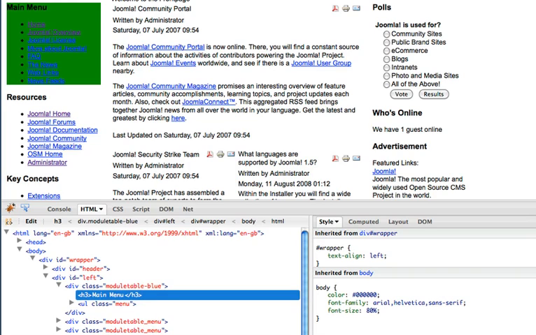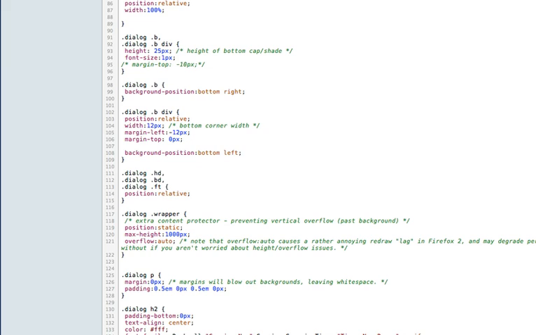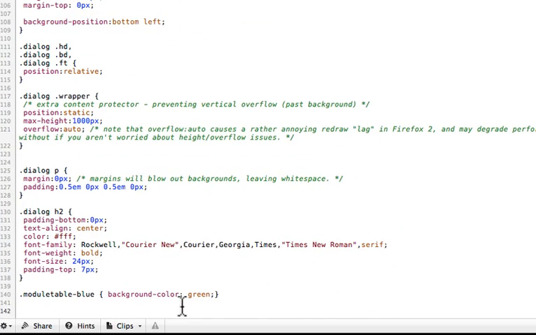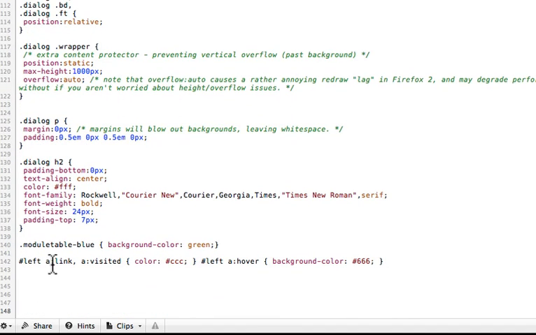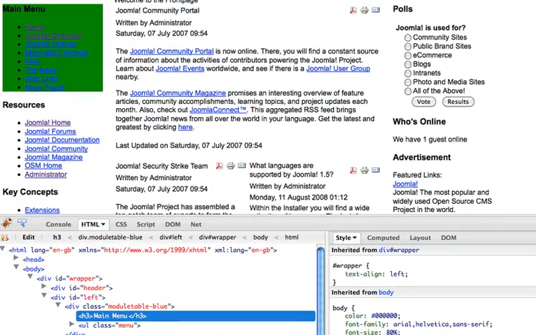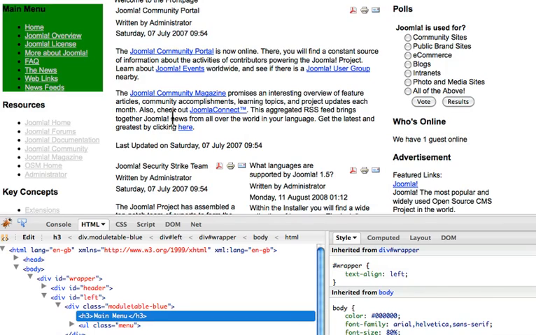XHTML gives you the opportunity then to start restyling any module in a module position. Really helpful, strongly recommended. Here's another thing you can do. Notice that all of our links in the left position are basically the same as links anywhere else. But what if we wanted different colored links just in the left module position? I can put in the following CSS. Number left, a link, a visited, color is gray, hover is a dark gray. So let's go take a look at what that looks like now. Hit refresh, and now our links are gray.